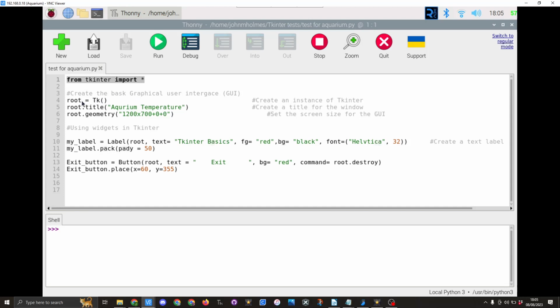And the next thing we need to do is create an instance of the Tkinter. So we start off with root. You could call this whatever you wish, but whatever you call it, it's going to be applicable to this window. So we start off with root equals Tk, and then the brackets, which is really a class, and then we need to create a title for the window. Now as you see in the example, I called it Aquarium temperature. So to create that, it's root.title, and then in the function we give it the name. Notice it's inside the quotation marks.